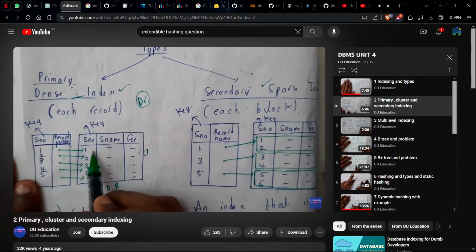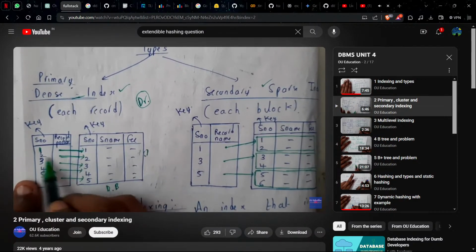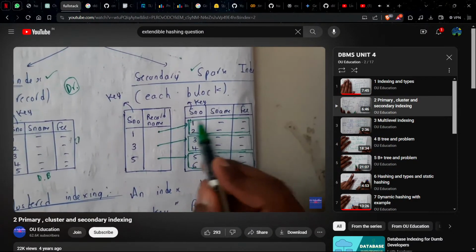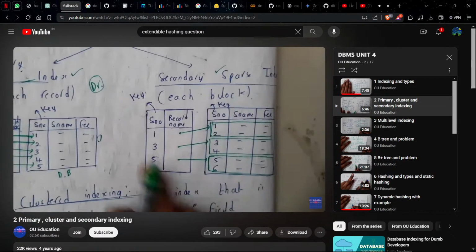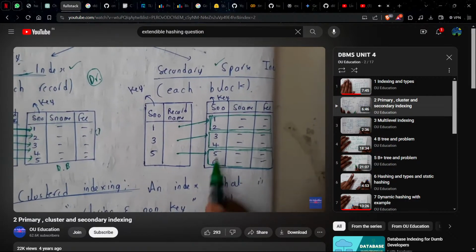Here we are using a dense index, so each and every record has its own index entry: 1, 2, 3, 4. Whereas with the sparse index, we divide the database into blocks, so every two or three records become a block. This is more efficient when compared with dense. Dense is easy to implement and easy to find, but sparse is more efficient because we have fewer records in our index.